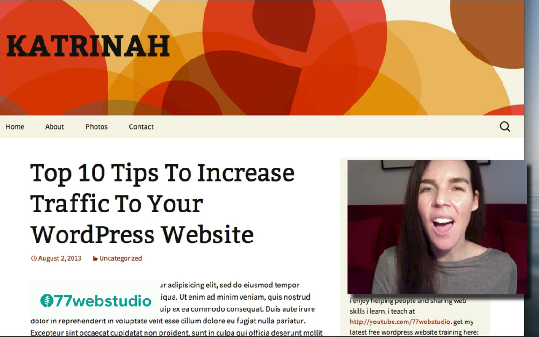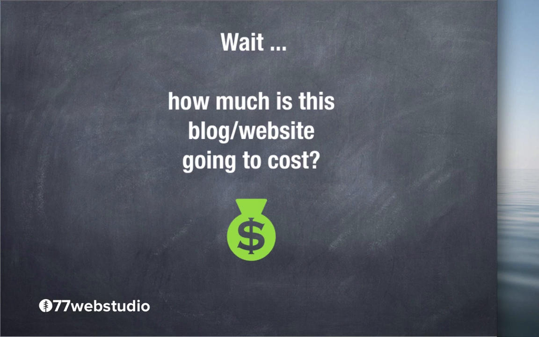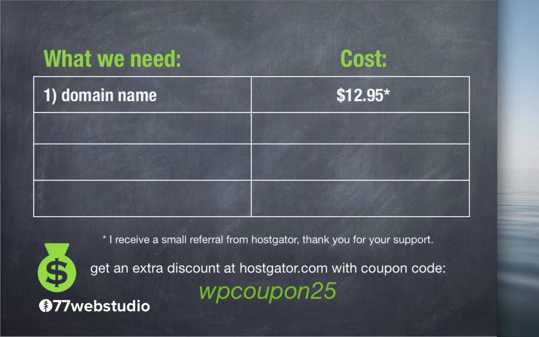We're going to be creating a blog-centric website using WordPress version 3.6. So let's get started. Before we get started, how much is this blog and website going to cost? Well, we need several things. Number one, we need a domain name, and we also need web hosting.